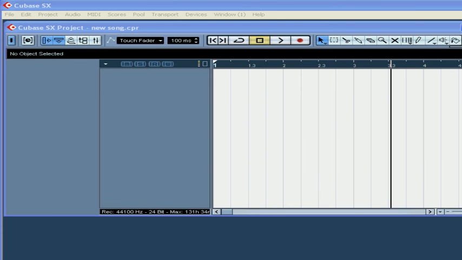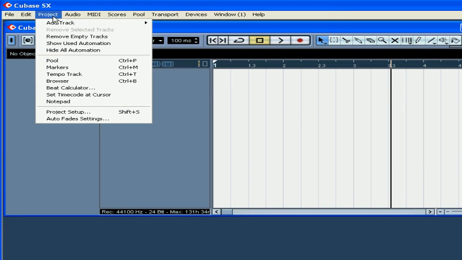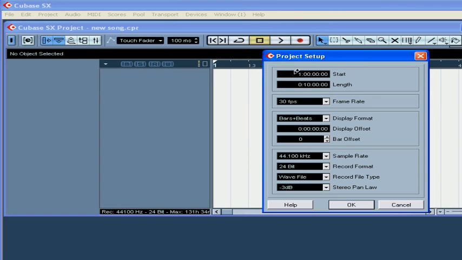Now we're going to check our project settings. Select Project, Project Setup. The Start field allows you to offset the start time of your project. You can enter a value in hours, minutes, seconds, and frames. The latter is particularly useful for video projects. Let's leave it at the default setting for now.